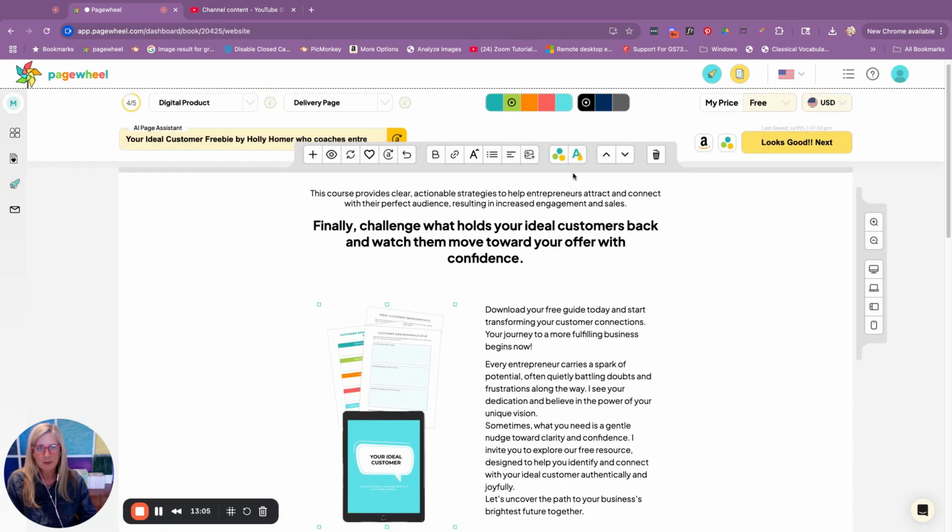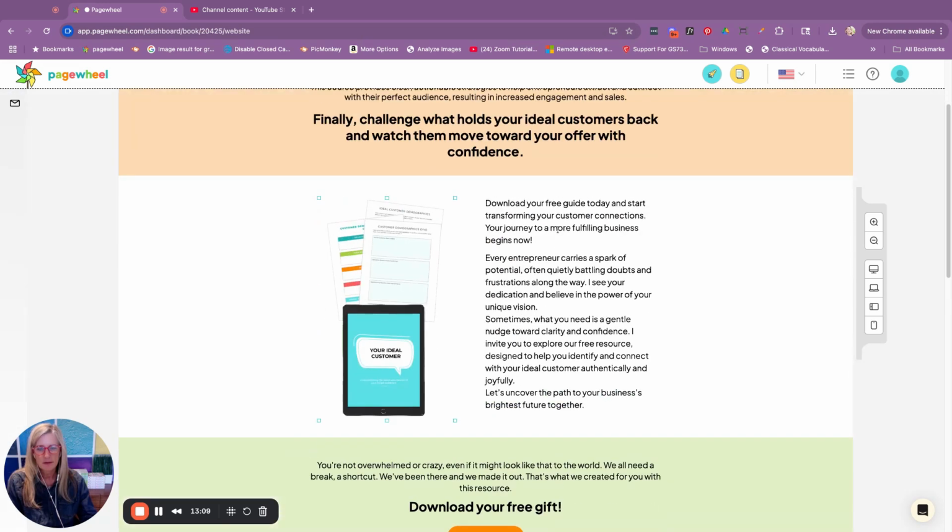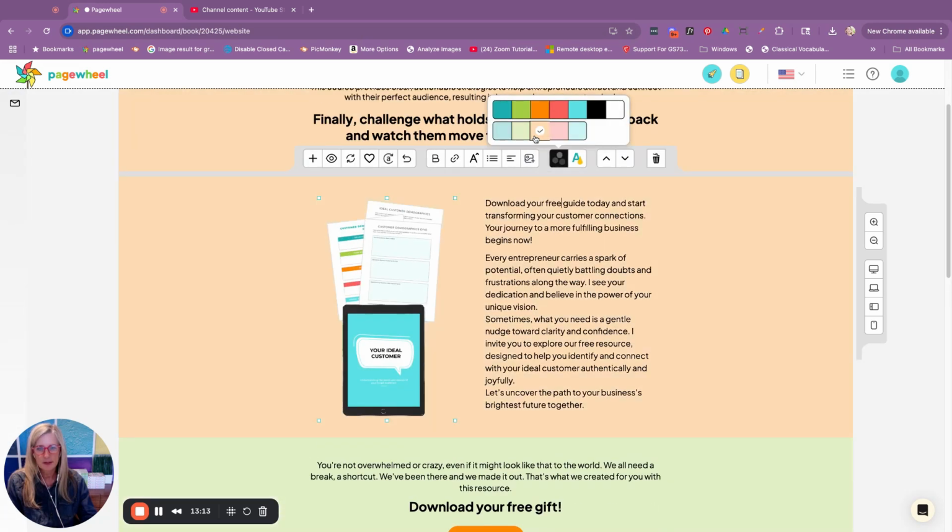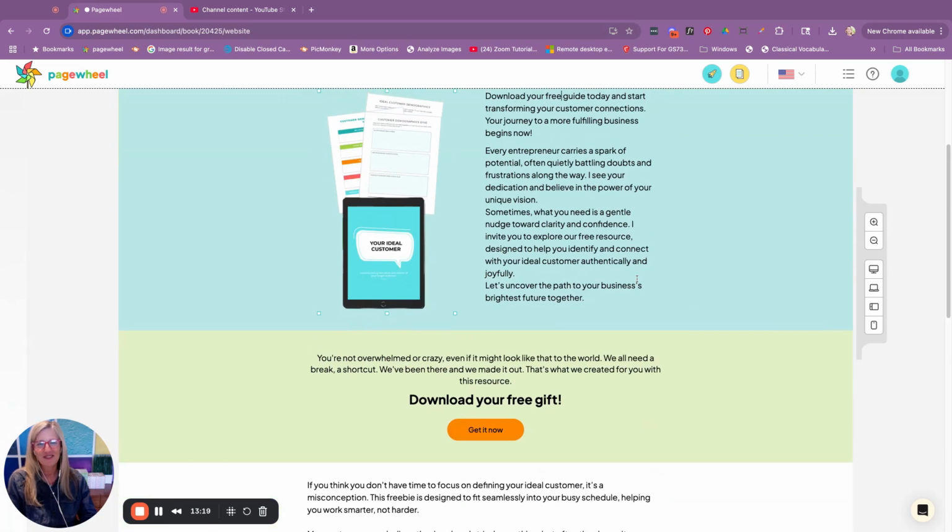I feel like it's a little bit, I want to see if the yellow. I'm going to do the yellow here too and see if that's a little bit too much. It does feel like a little bit much. Let's do that. It reminds me of sherbet.